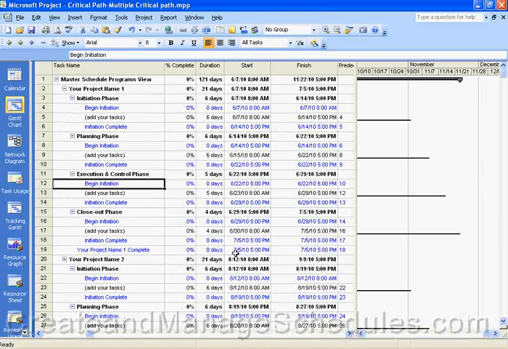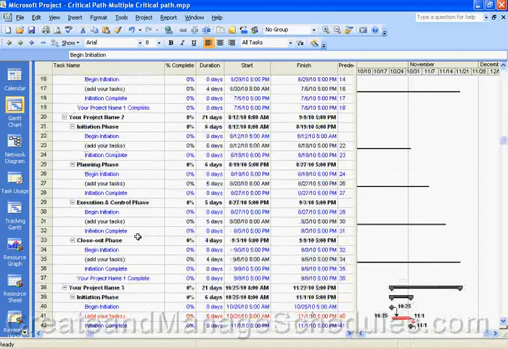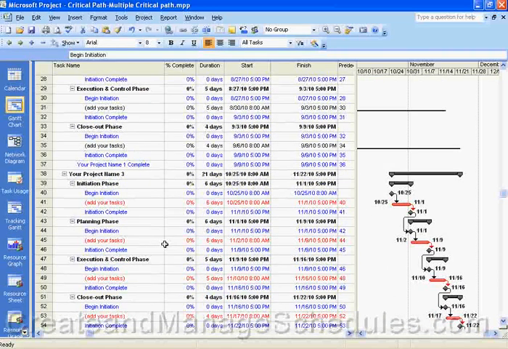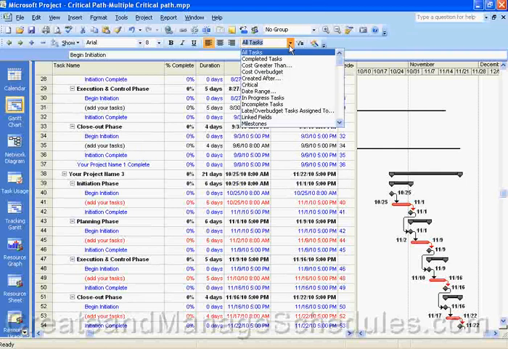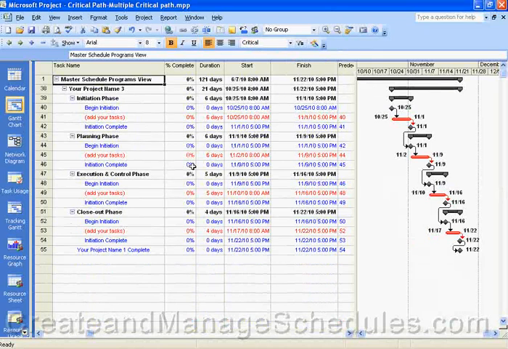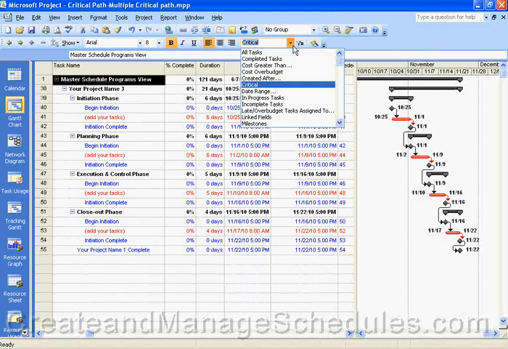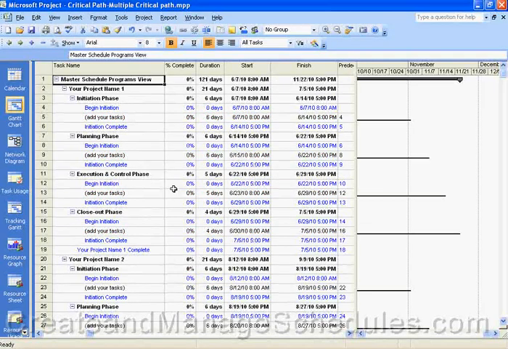Besides graphically setting things up so that the text appears red, the filter for the Gantt chart view will allow you to show critical tasks. So right now the filter here says all tasks, but we can select critical, and then it shows just the critical tasks. And then you can turn that off again by going to show all tasks and seeing all of your tasks. Now there's another option as well.